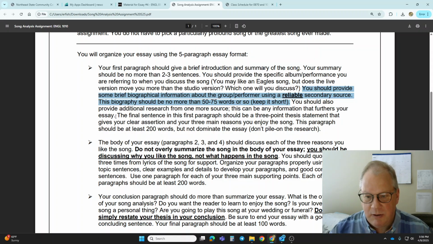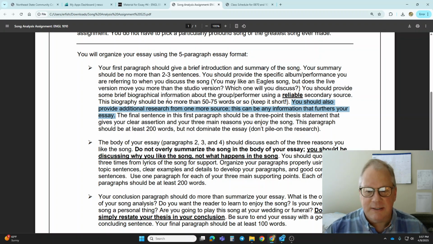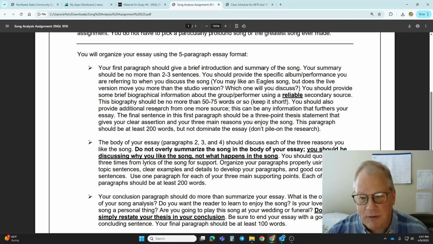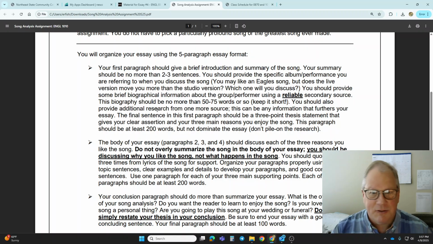Then eventually, somewhere in your essay, you need to provide additional research from one more source. I want to see at least 2 outside sources, plus the source for your song lyrics. So at least 3 sources in this essay. And that can be about anything about the group or the song or whatever you want to include that furthers the mission of your essay, to show your appreciation for the song.